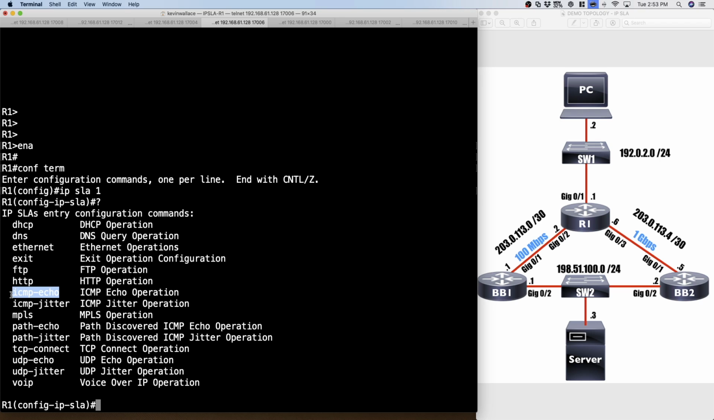It's an ICMP echo packet, a ping packet. And we're going to send a packet out, and it's going to be destined for gigabit 0/1 on BB2. And we're going to source it from the incoming interface on R1. So we're coming in on gigabit 0/1. That's where we want to source this ping from.